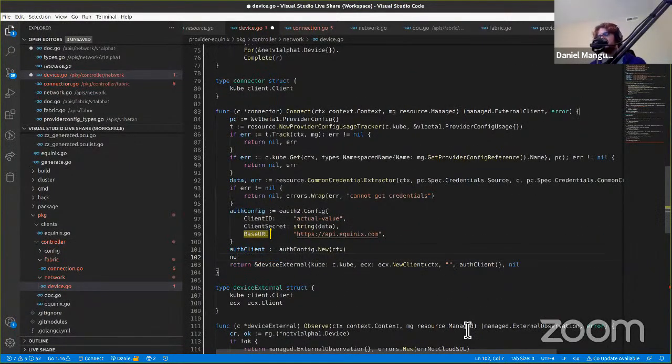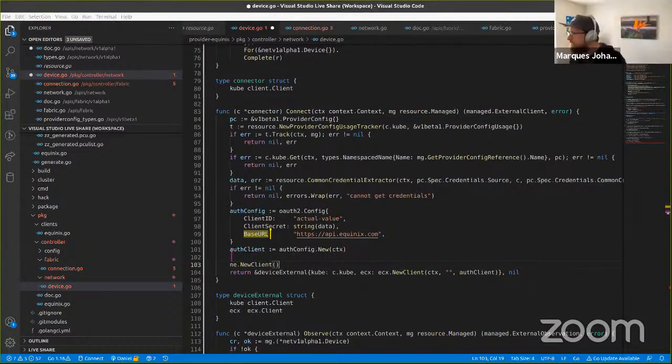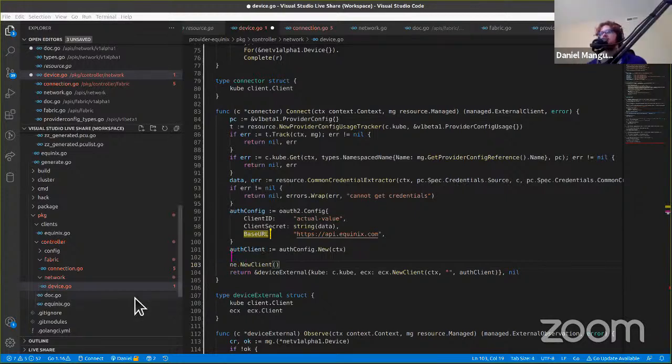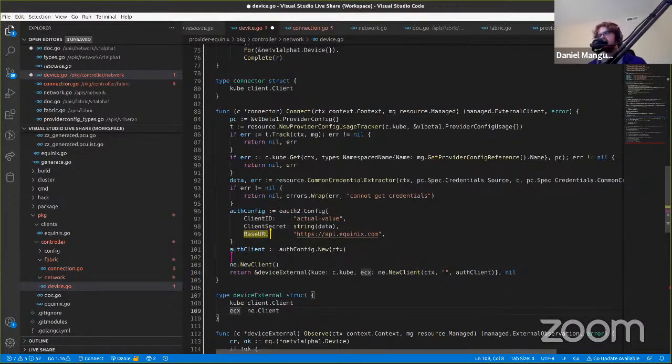I'm just assuming there's a new client method that matches, but it's not giving me autocomplete. Here, let me hop over and see if it's in the docs here. I'll try to dig it up in the Terraform side of things. The NE client. It's actually the exact same as it is for ECX. Well, that is nice. I appreciate that. So we'll call this NE.